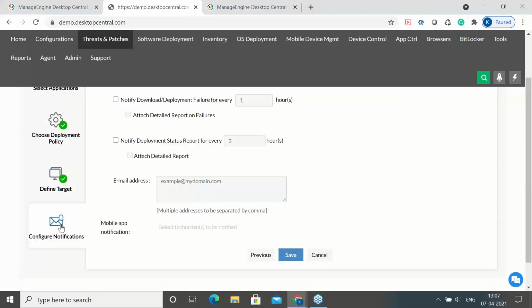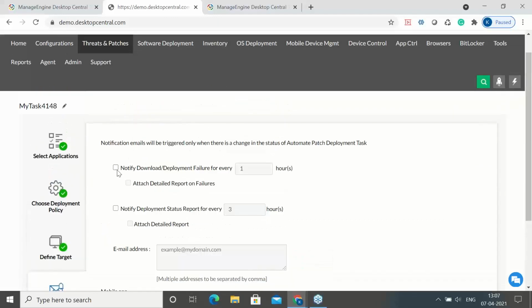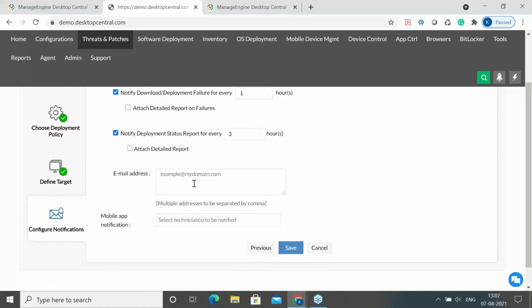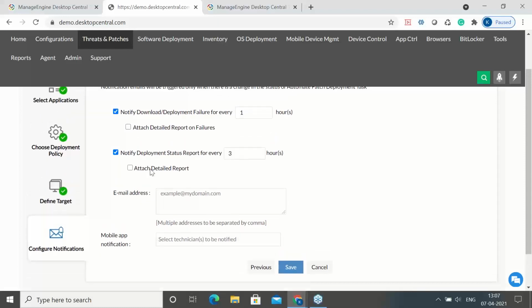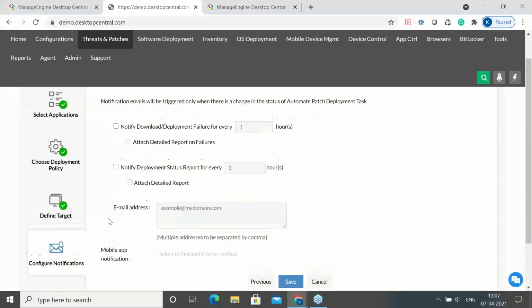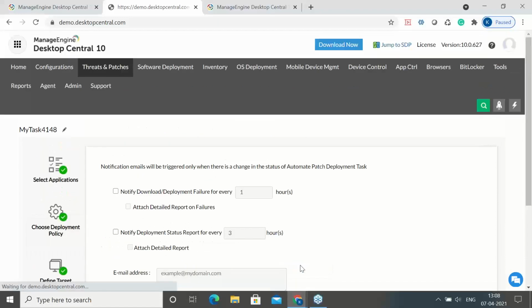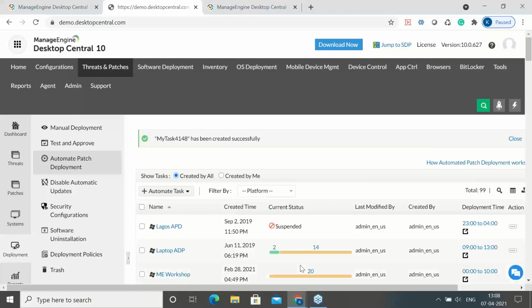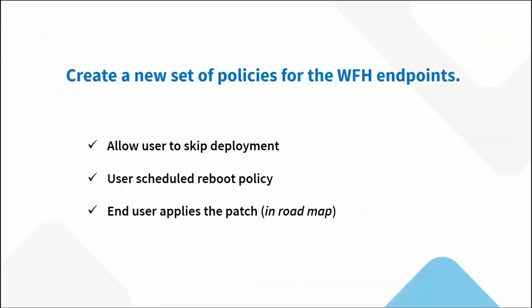The final step is to configure notifications. This is an optional step. You can configure to get notified about your deployment progress, and you can also get a report of the same. You can give your email address right here, and the report will be sent to your email ID. Once you've configured this, click save, and your exclusive APD task for your work from home machines has been successfully created. Now let me take you back to the presentation.